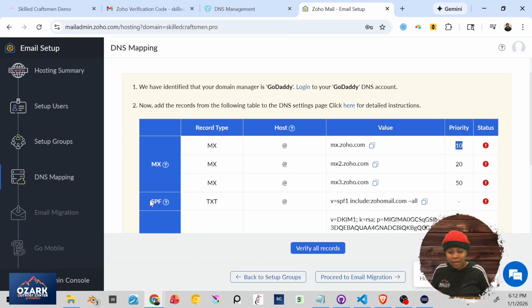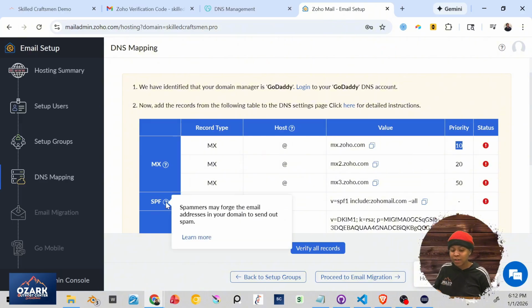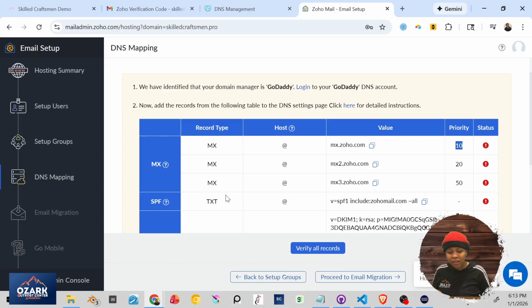Now the next record is an SPF. I don't even know what that means. Spammers may forge the email address in your domain to send out spam. Okay, so I guess this is to make sure that doesn't happen. So we're gonna do a TXT record with an at.